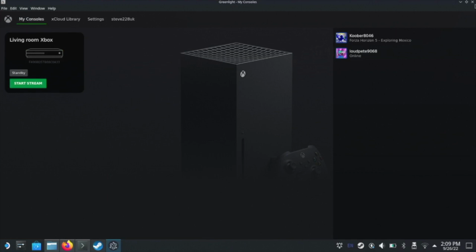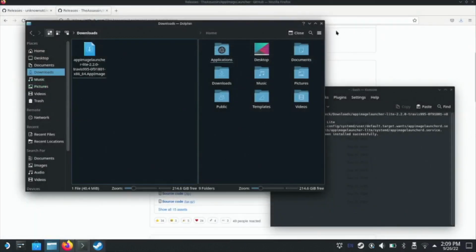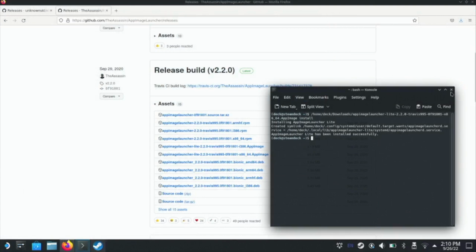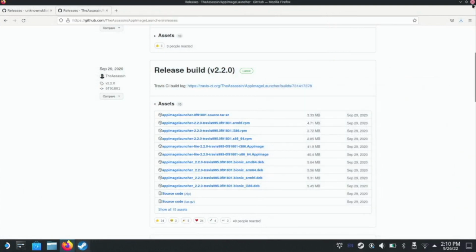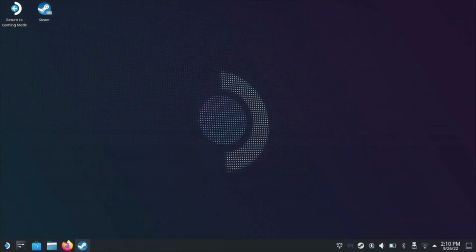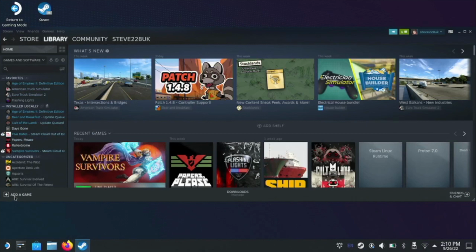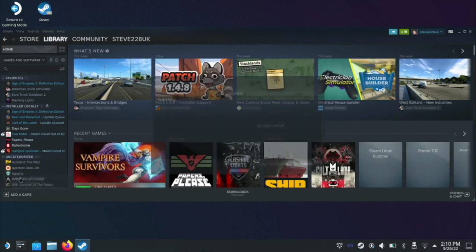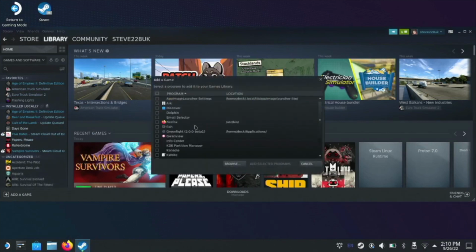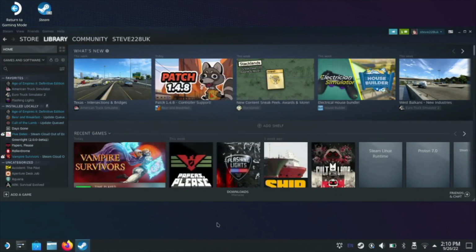For now, though, what we're going to want to do is get this over into game mode, because for now, this is just in desktop mode. So to do that, it's fairly simple. You just need to open up Steam, and we're going to go down to add a game in the bottom left and add a non-Steam game. Now, from here, we can just select Greenlight, and we're going to click add selected programs.